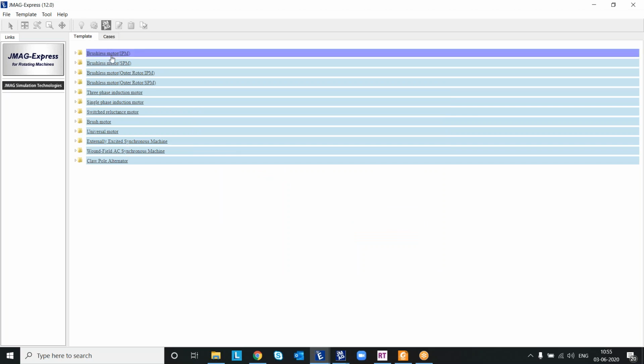So here you can see these are the machines which are supported in JMAG Express. The first one is interior permanent magnet motor. Second one is surface mounted permanent magnet type. Then outer rotor configuration for IPM.